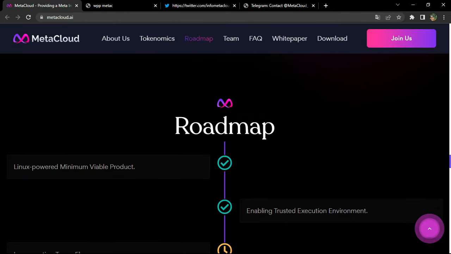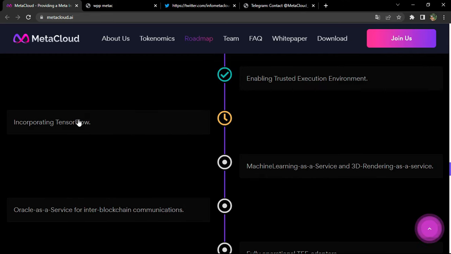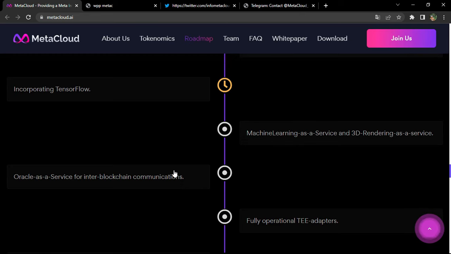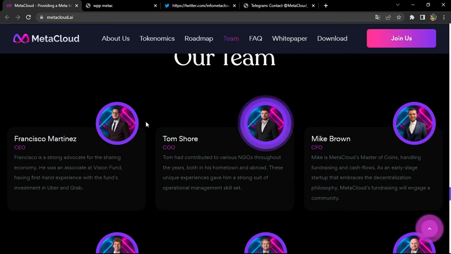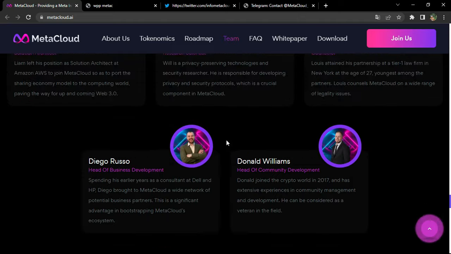Going back to the official platform, you have here in front of you the roadmap of the project, the stuff they achieved and already checked off. Something pending is incorporating TensorFlow and so much other stuff that is really interesting, and you can go ahead and check them if you need. The team is actually very competent. As you can see, they have a CEO, COO, and CFO, all of them with backgrounds that are really important in various domains, so you can go ahead and check them.